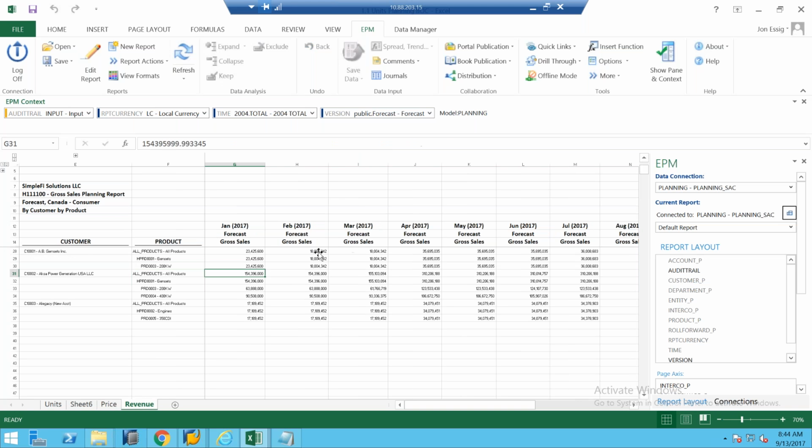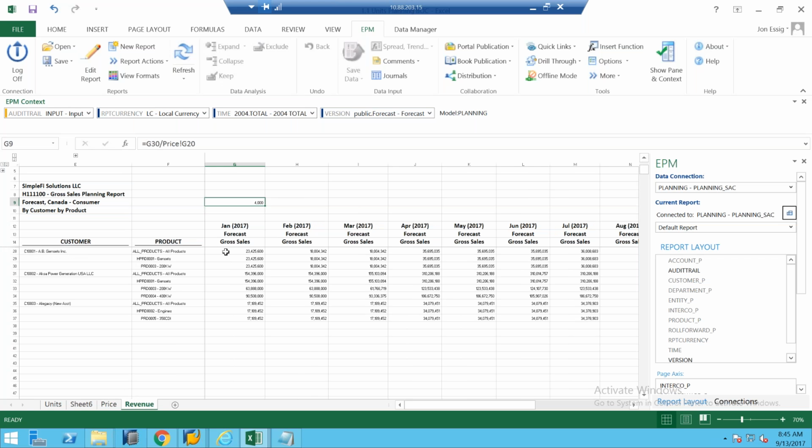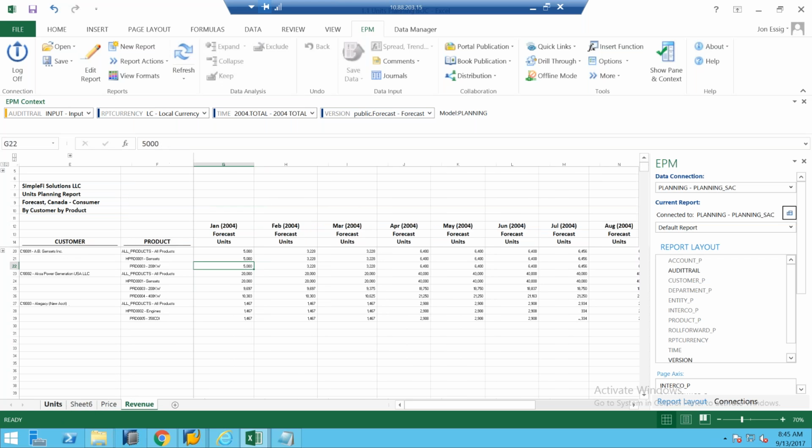It recalculated revenue, so that's why it said 24 records. So, for example, if I took this divided by the price that we already had in the system, that should be our updated units number from the system. So that's just kind of a quick example.